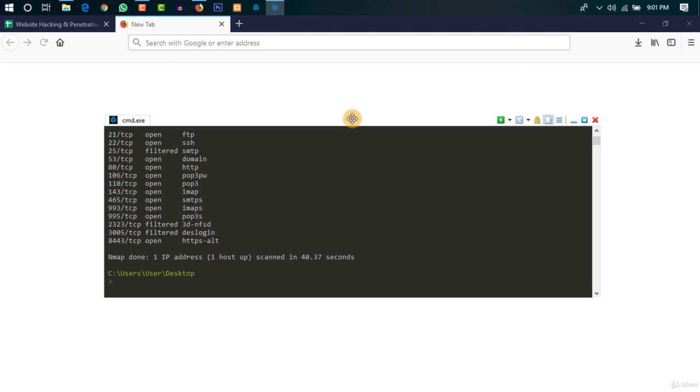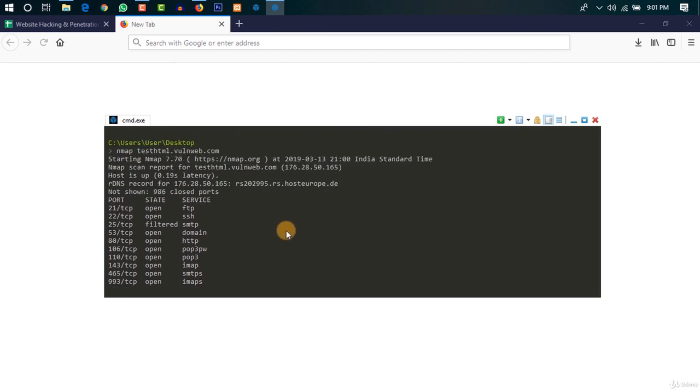A very famous tool to perform scanning is Nmap, and to use Nmap you just say Nmap and then you give the target. In this case, I have used test.html.vulnweb.com because you are free to test this website. Then you can specify some flags like -sT, -sS, and there are so many. You can add -A to be aggressive, right? There are various kinds of scans available in Nmap, but a standard scan is when you don't give any parameter.